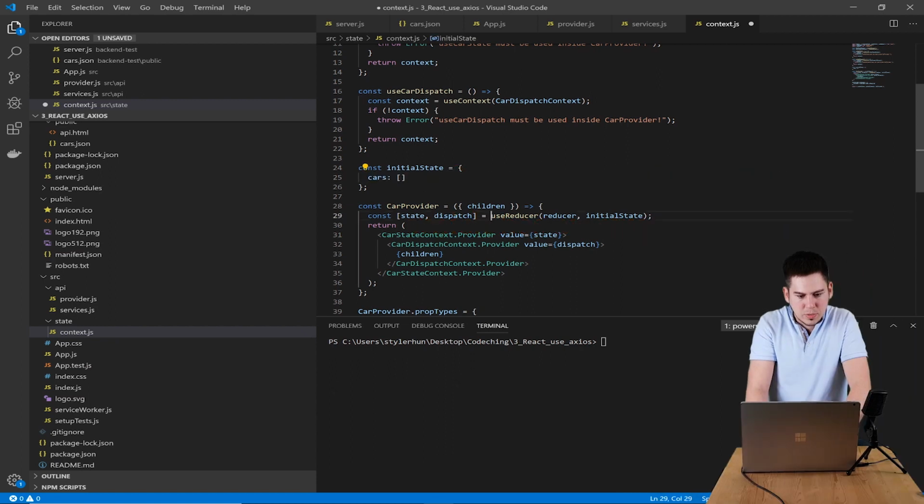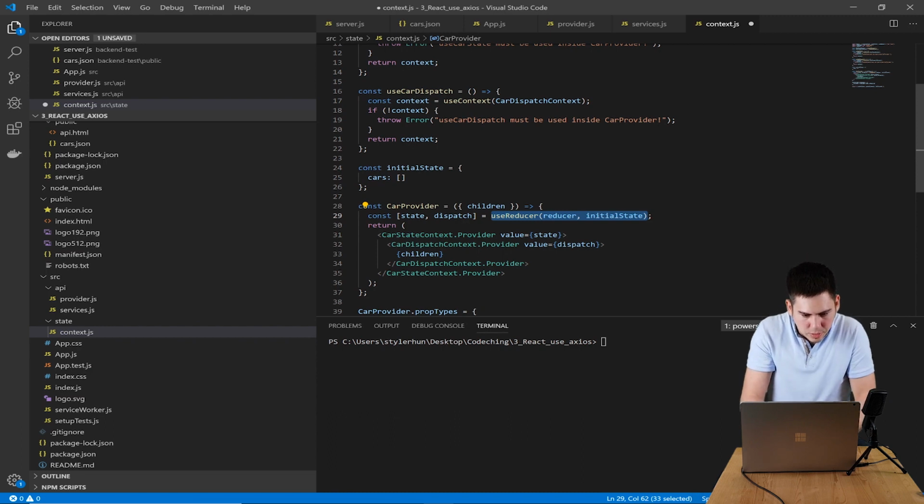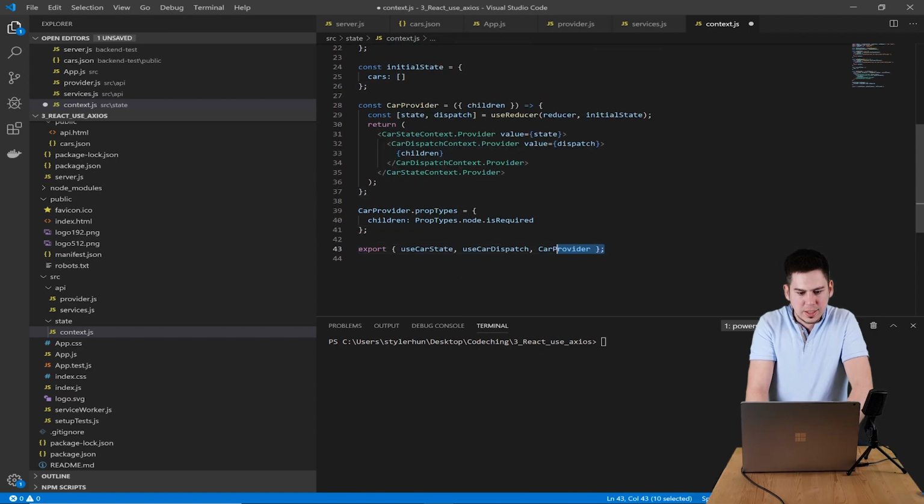Create our car provider, and here you can see that we use the useReducer hook to create our state and dispatch objects, and we use our state object as the value of our car state context, and we use our dispatch for the value for the car dispatch context. We export our state and dispatch and car provider from this file.